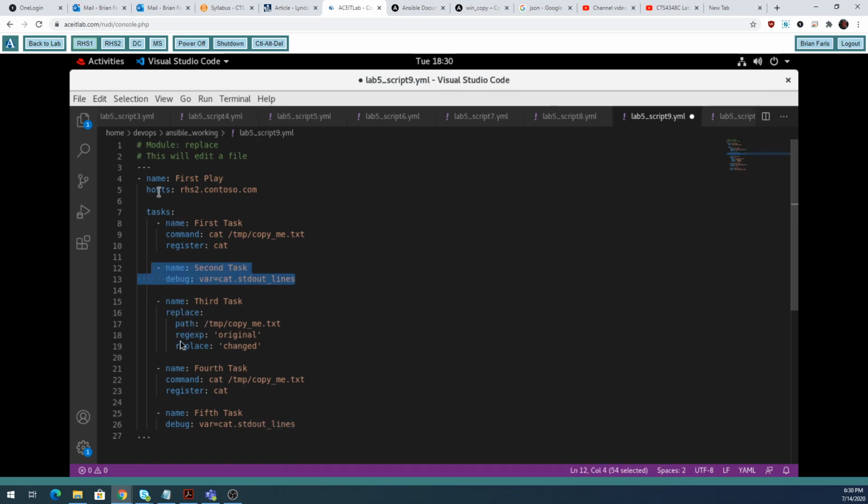Now, the next module is the replace module. So I'm going to say go to this file, look for the word original, and change it to change. Guys, you can get very elaborate regular expressions here. I'm just trying to keep it simple. Look for the word original and change it to change. Then what I'm going to do is redisplay that file.